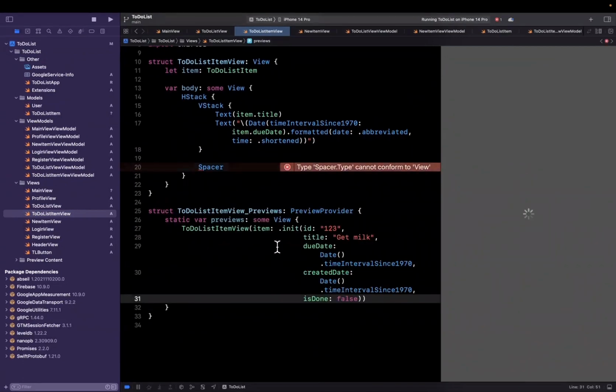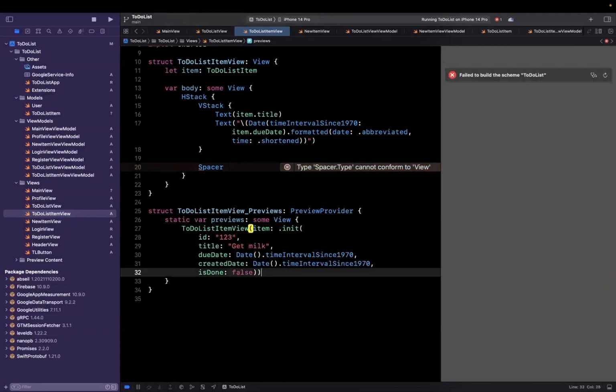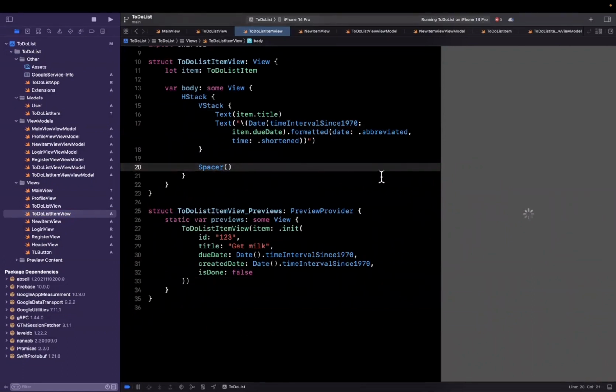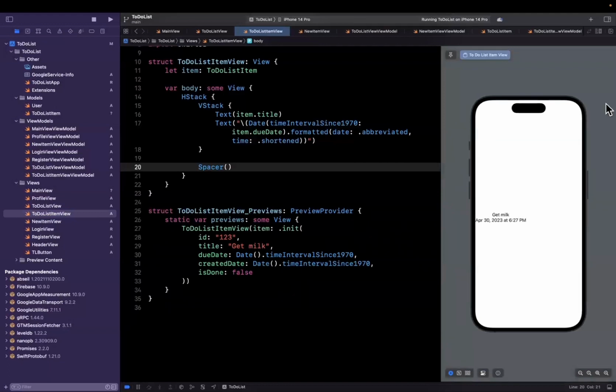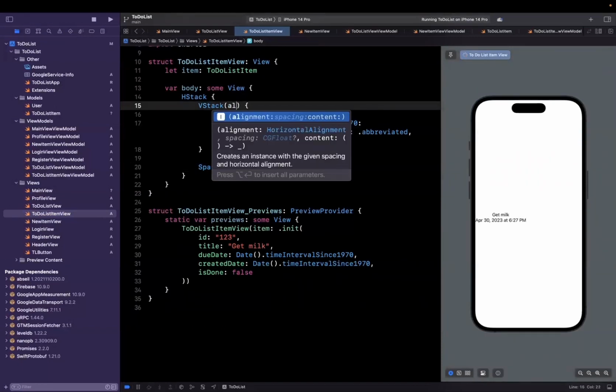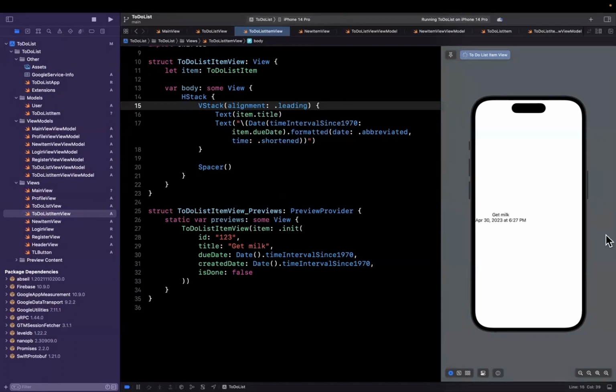So let's hit Command-P to see our preview here one more time. And let's see why this is yelling at me. We need to have some parentheses for our spacer, and let's preview what this is looking like. So cool, we've got this vertical stack here. It looks like it is centering both of these text labels. So I am going to say alignment here is leading, and hopefully that looks a little better. Okay, looking a little better.